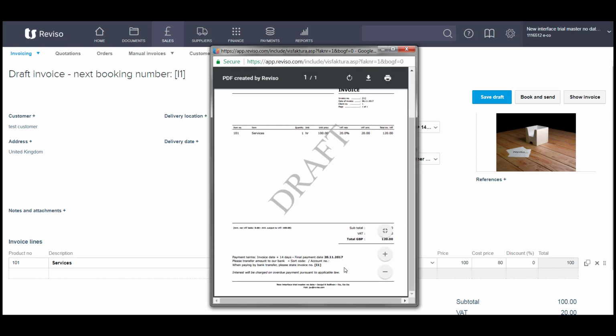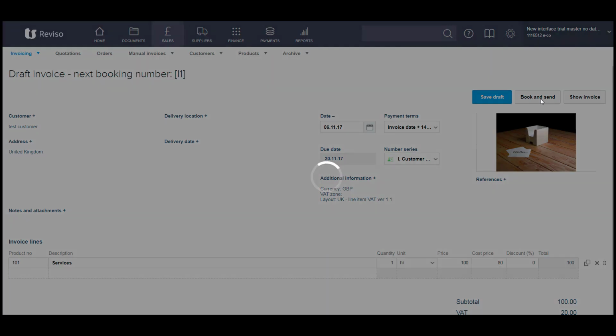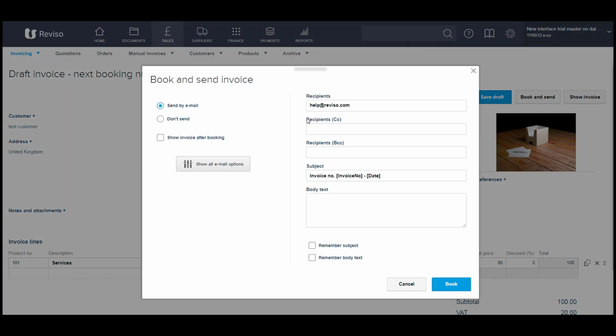with the payment terms and also the invoice number, telling your customer which invoice number to quote when they process the payment. It will say draft until it's been booked. When you're ready, you can just book your invoice, and that will also email it out to your customer, pulling up the invoice number and the date.